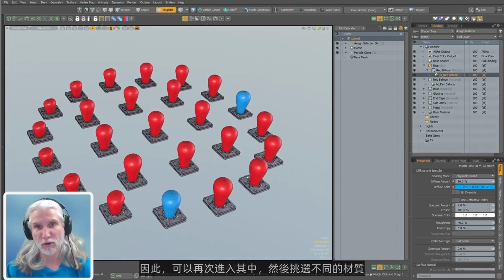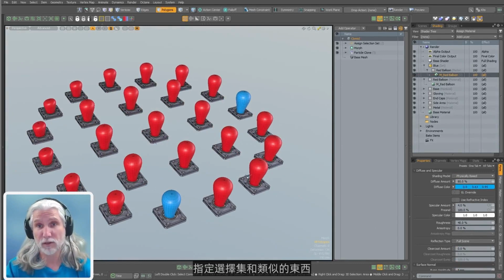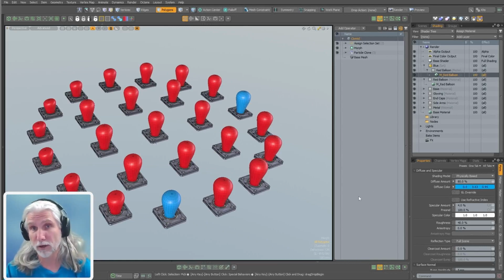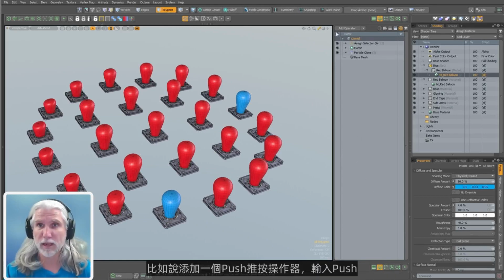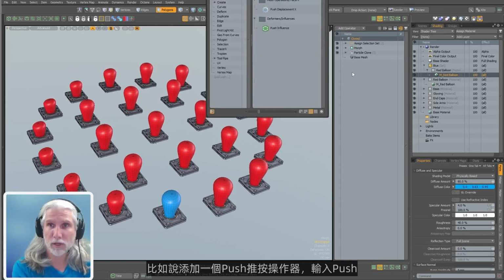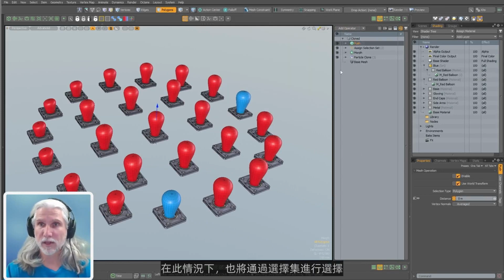So again, you can go in there and just pick different materials and assign selection sets and things like that, and use it to give your cloned prototypes different materials. So that's, again, hard to do with a replicator. But I can go further if I want. I can, let's say, add a push operator. Okay, let's say push. And in this case, I'm going to select by selection set.